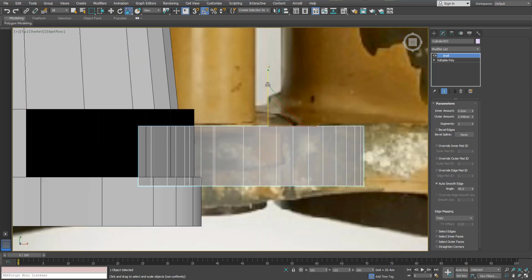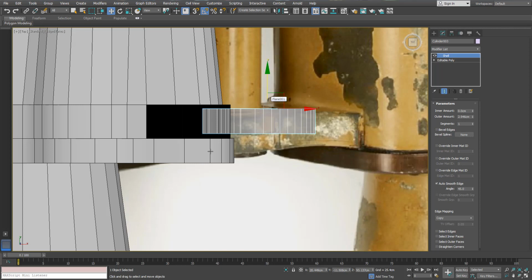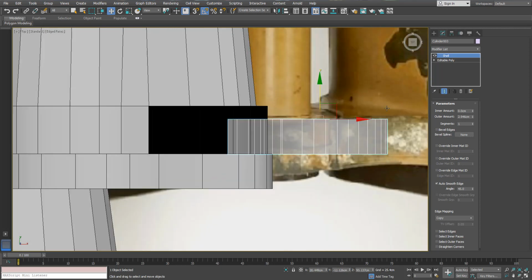Alright, so I just extruded some of these polygons because this way we can attach this piece to the body of the binoculars, as I said before, and we'll figure out how this is going to work.